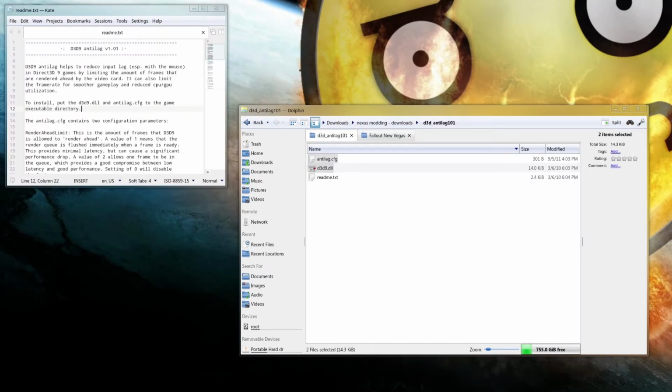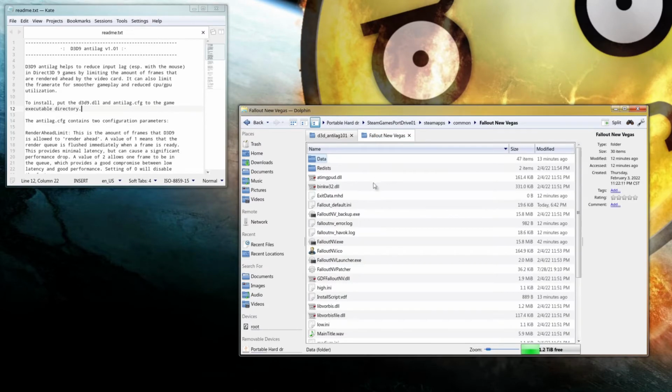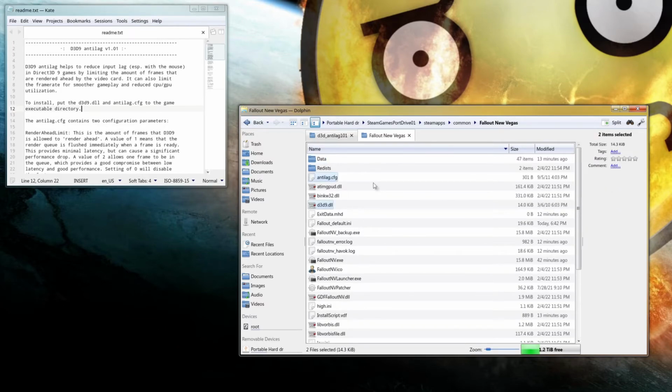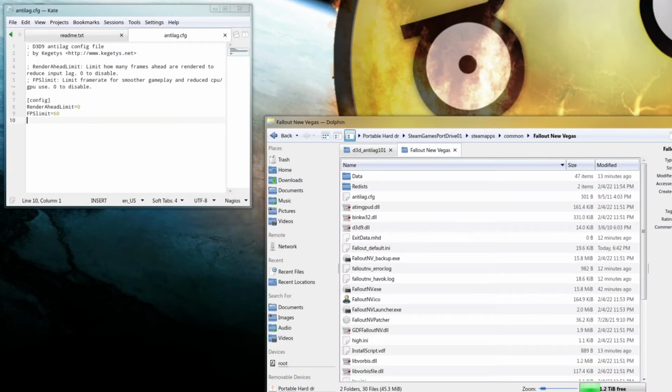The installation is pretty simple. All you gotta do is copy the files from here to our Fallout New Vegas directory, just open where the executable is located, paste it, and that's all you have to do. Now if we open up what we just put in here, the antilag.cfg, you can change the frame limit here to what you want, but I'm just going to keep it at 60 frames a second.